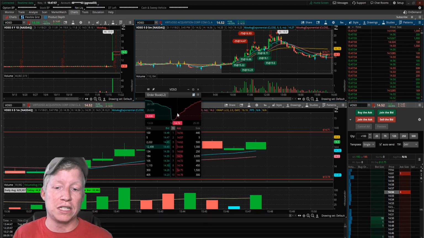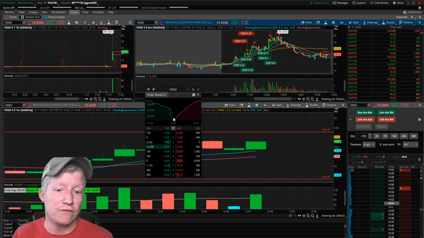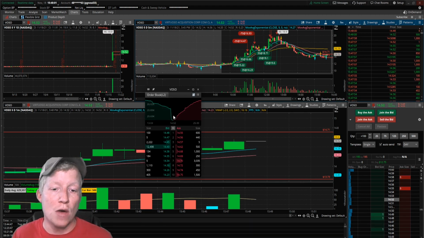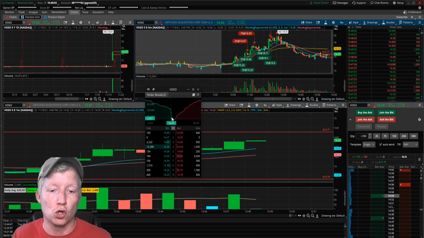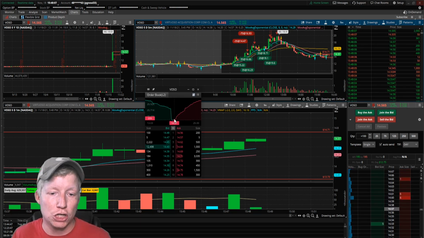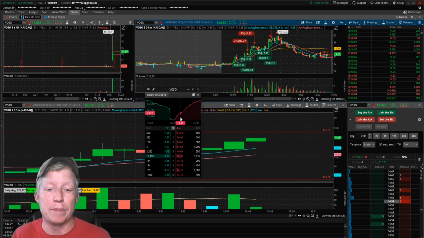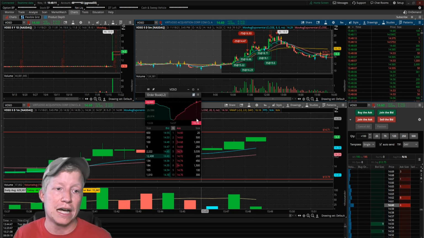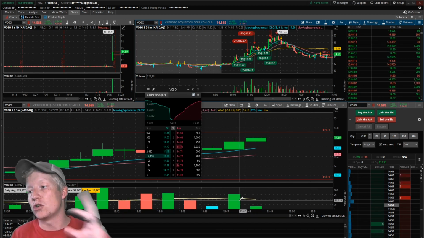And you can also see now how that looks in the depth chart. Okay, very clearly defined. Your depth structure looks good for a long here, in my opinion, because you got a nice sharp bull side compared to your ask side, compared to your bear side, your sell side. So that is level 2. That's how you read it.